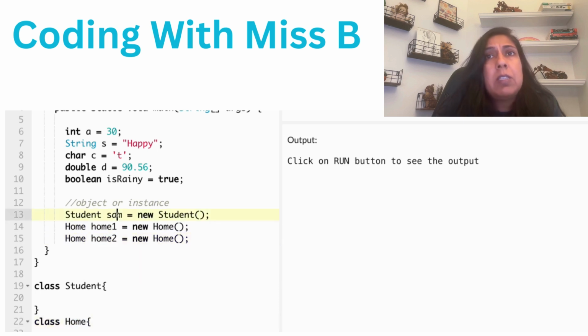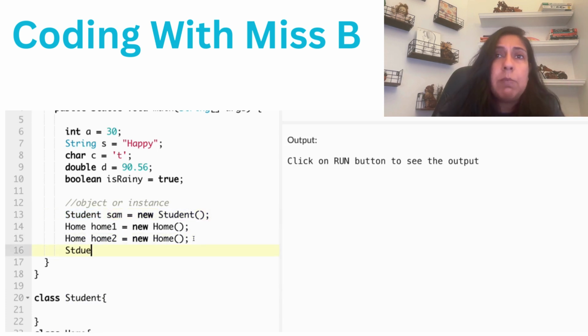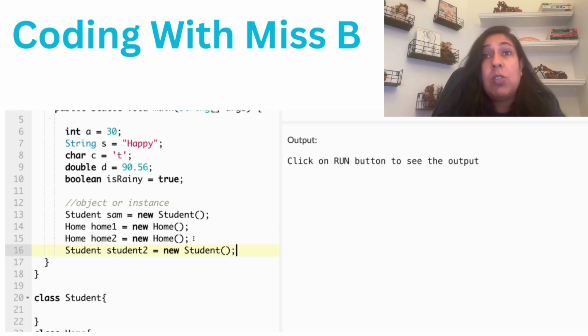I have one instance, Sam, which is of type student in my code. I can make one more also. You can make as many as you like. Nobody is stopping you. Student, maybe I'll just say student 2 because I am not feeling very imaginative. So here we go. So now we have student 2. All right. And now we have two instances of student class and two instances of home class.